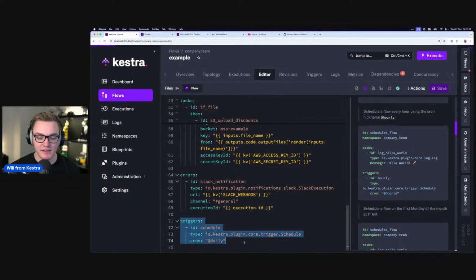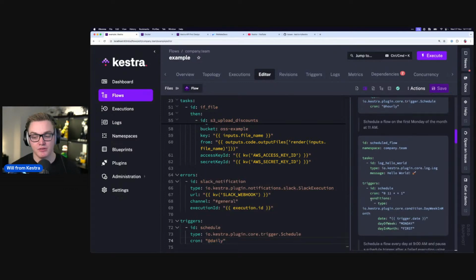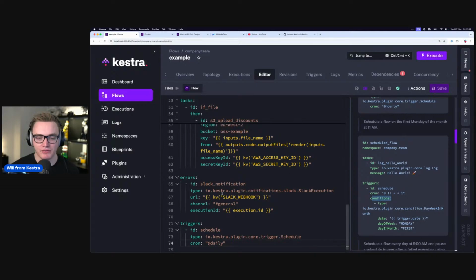Now, at the end here, we have triggers. Triggers is what starts our workflow. Here we have a simple trigger that is going to simply run daily based on the cron expression. Now, I don't have to use cron expressions. I can also use conditions. So I can say only run on bank holidays, or only run at weekends, or only run on the first Monday of each month. So you get a load of control there to decide when this is going to run.